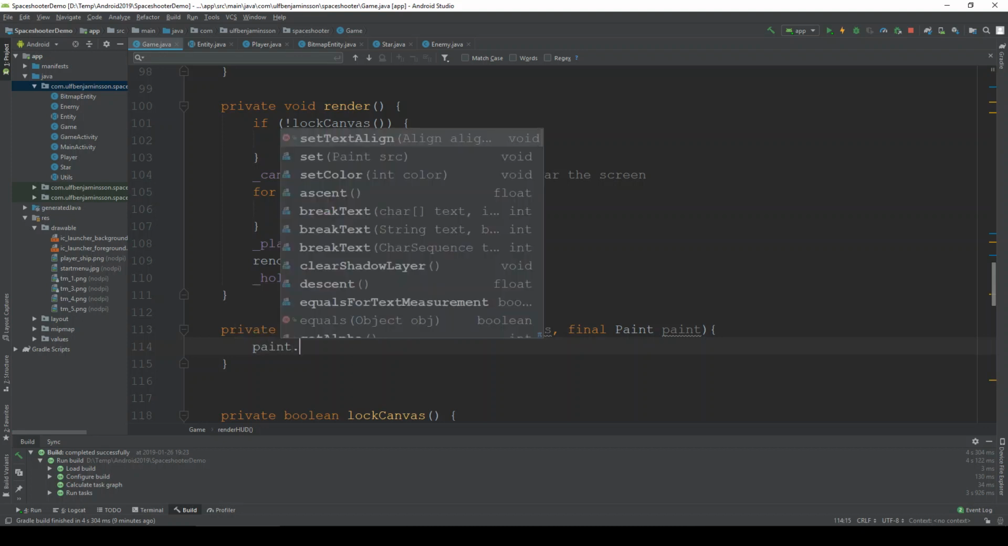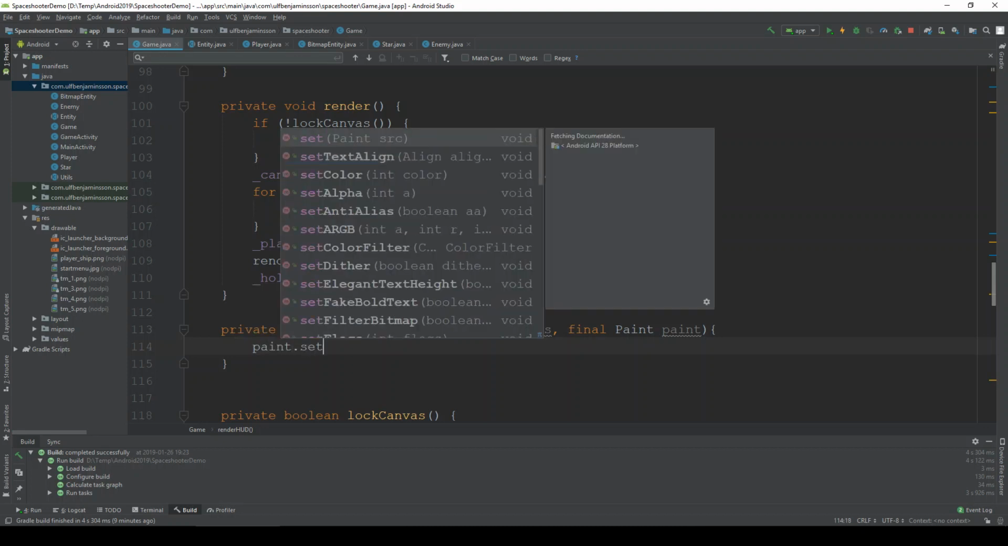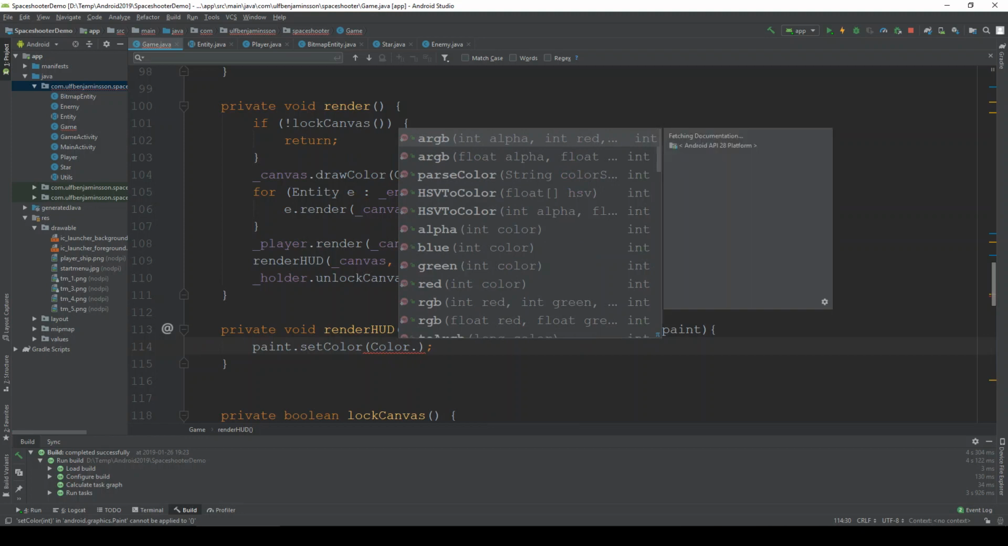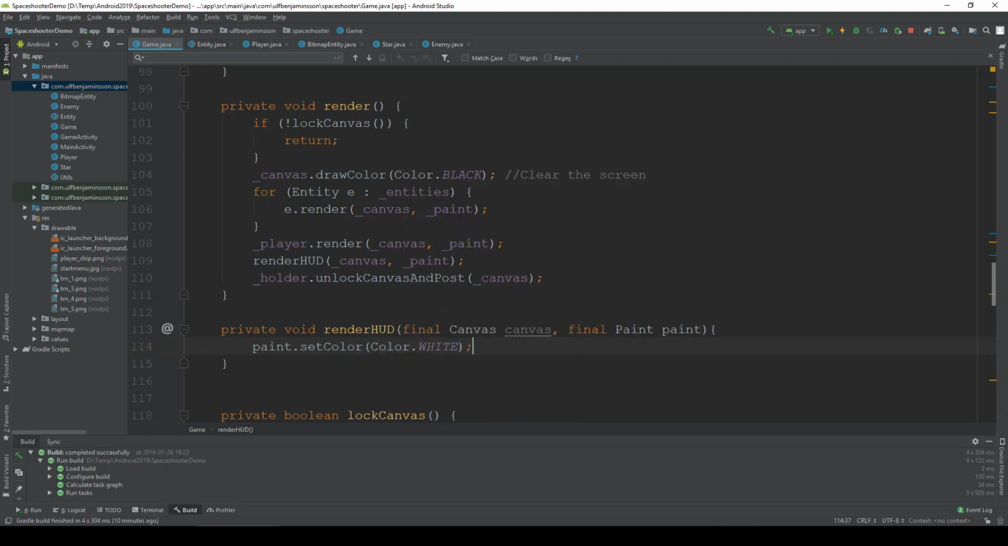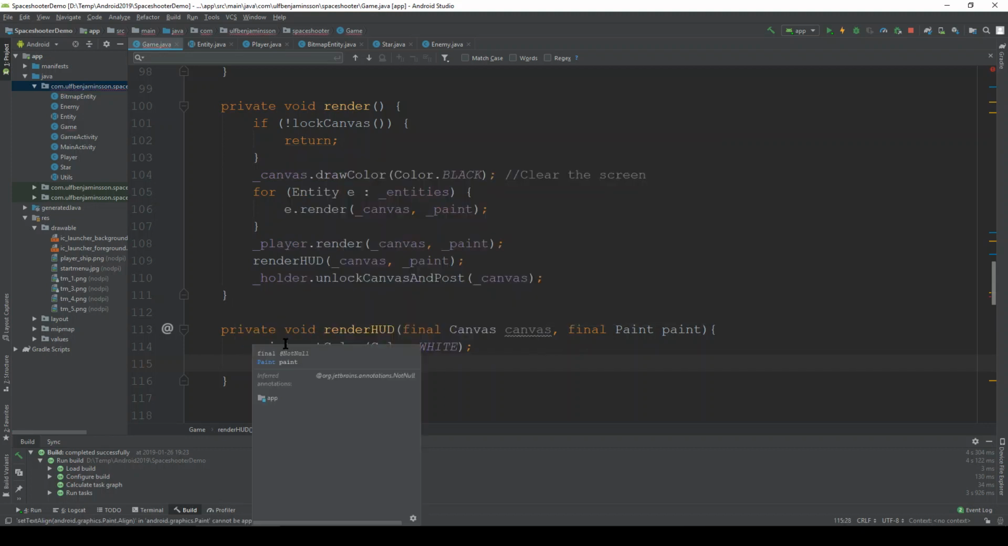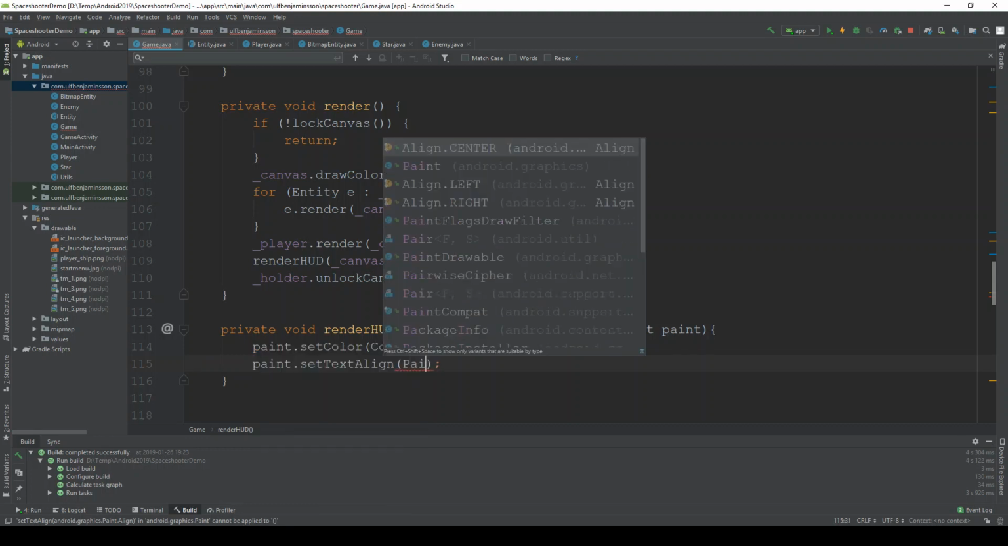Well, first of all, we can use the paint object to set our, say, colors for the text. So I'm pretty sure set color will be excellent for this. We use color, and I'm just going to do that white. I want to set the alignment of the text so that it's left aligned. You have other settings if you want to. And the alignment settings is part of the paint object.